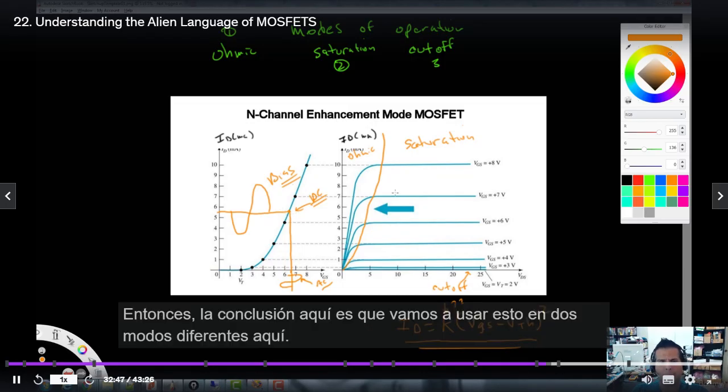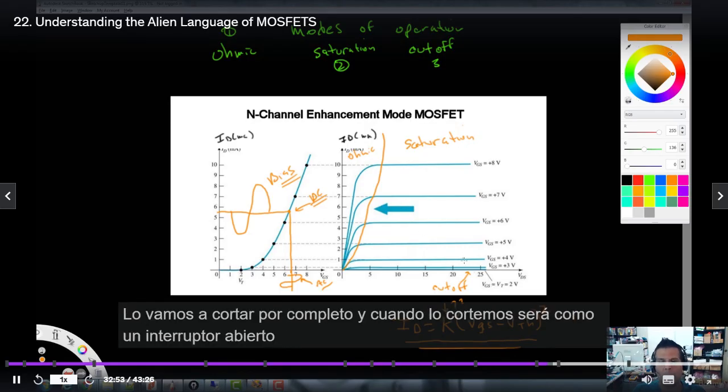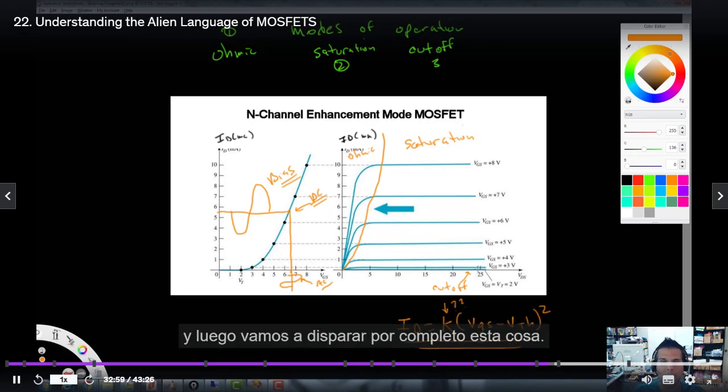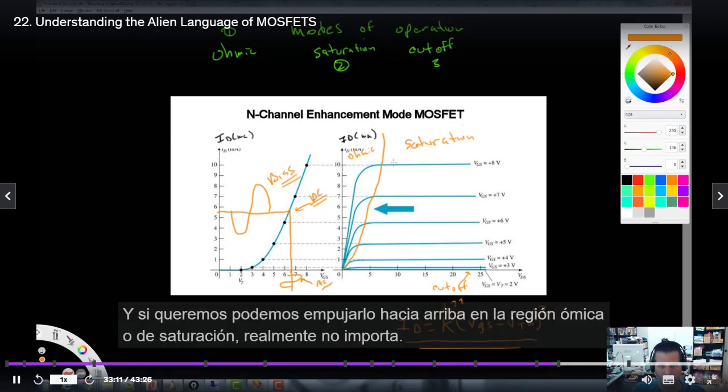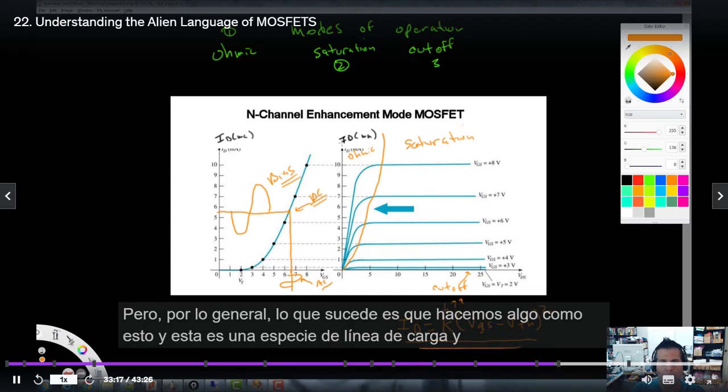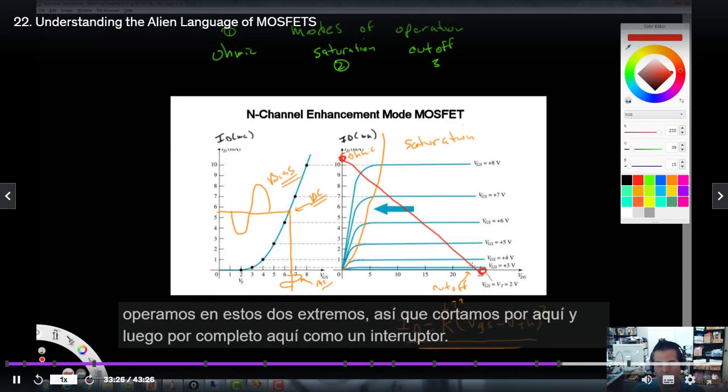Okay, so the takeaway here is we are going to use this thing in two different modes. We are going to completely cut it off, and when we cut it off, it's just going to be like an open switch, and then we're going to completely blast this thing. We're going to put VGS so high, right? We're going to put VGS up into one of these curves up here. We're going to get the maximum amount of current, right? And if we want, we can push it in the ohmic or saturation region. It doesn't really matter. But typically, we do something like this, this load line, and we operate it at these two extremes. So cut off over here, and then completely on over here as a switch.